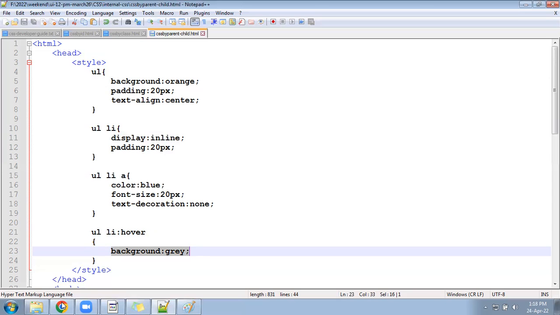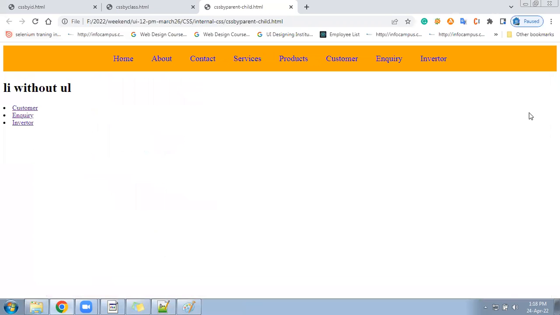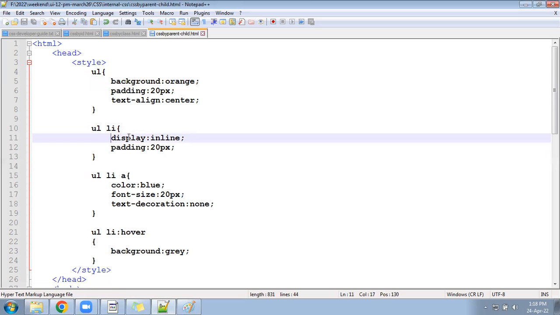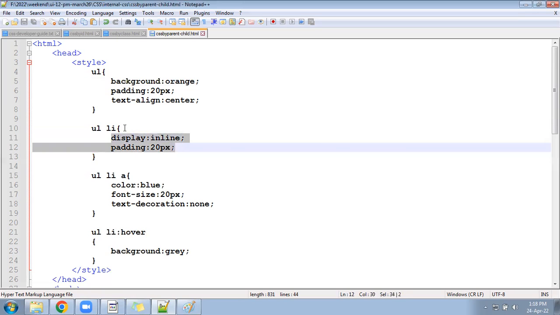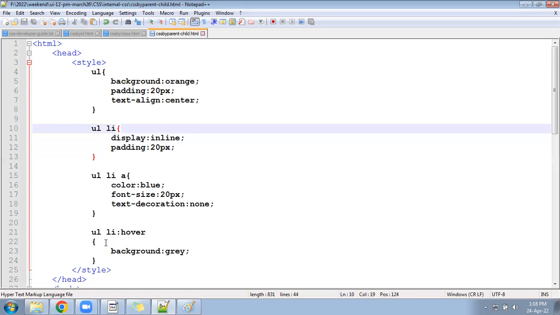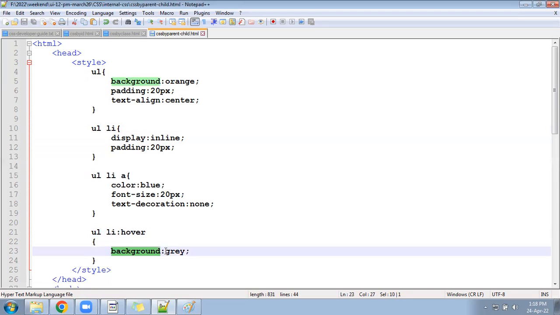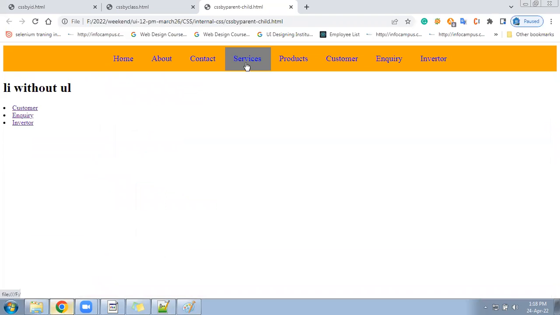So when I execute the page, what is the background? Orange color. The orange background comes from UL. That is not the background of LI. LI has no background by default. LI will get a background if we move the mouse on LI. When I move the mouse here, which color will get applied? Gray. Whatever gray got applied when I touch here, that is how it is happening. Okay, sir. Understood.